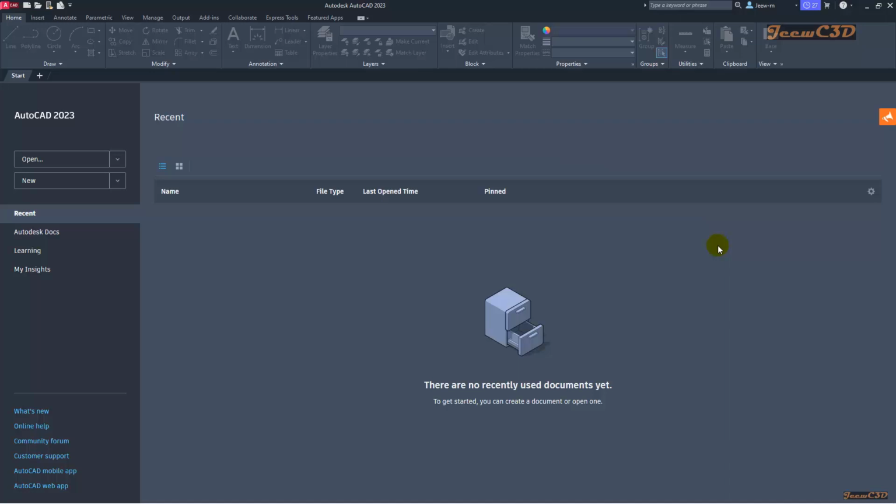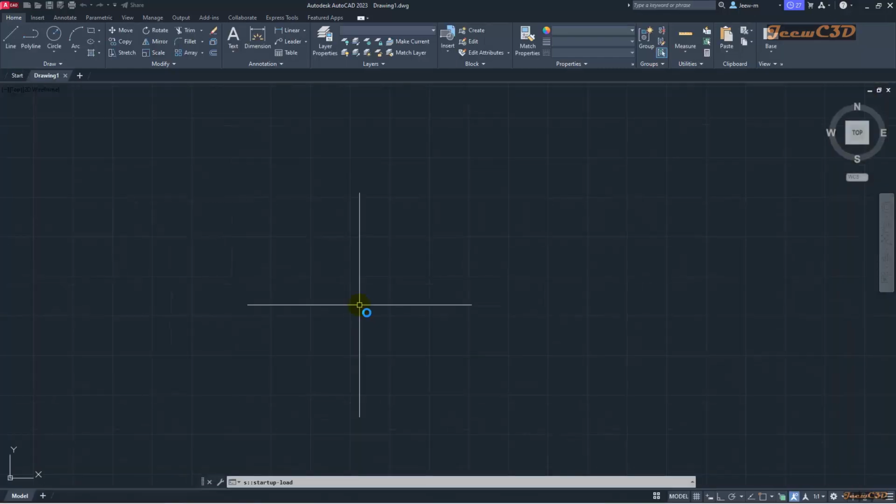So if you have already opened AutoCAD and if you have already opened some drawings, they will be listed out here. So to open up a new drawing, you can go to this new. So if you have already created drawing, you can open them using this open option. Since we don't have any earlier drawings, I am going to open a new drawing. I click here. So it will open a new drawing.